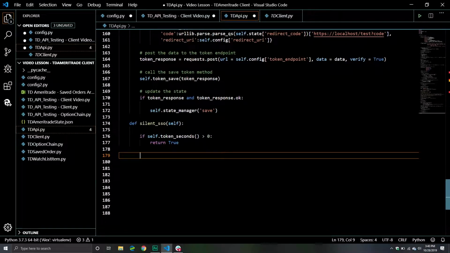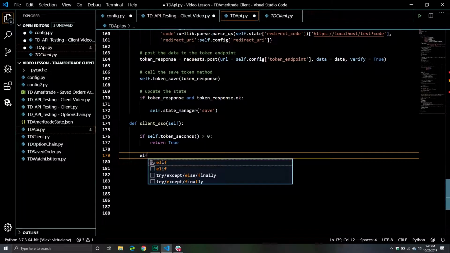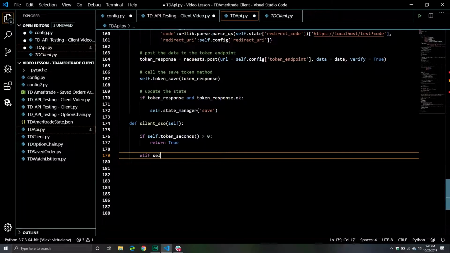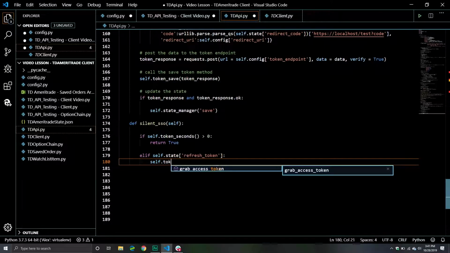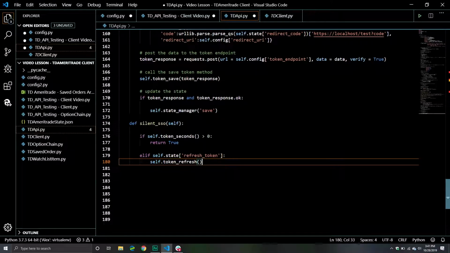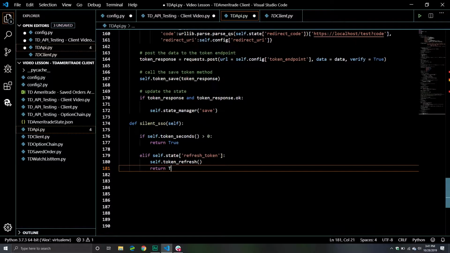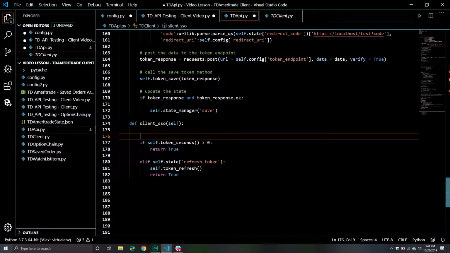Otherwise, if the current access token is expired, then grab the refresh token and call the token refresh method. And so we'll say elif self.state, and then we'll do refresh token. So as long as we have a refresh token, then go and try the token refresh method and return true. Because if we were successful with that, then guess what? We are authenticated.